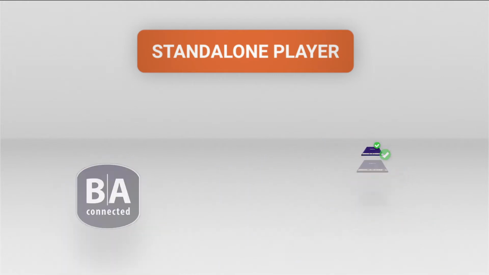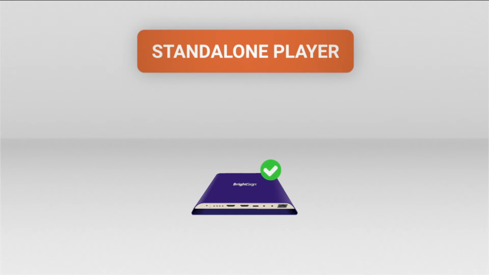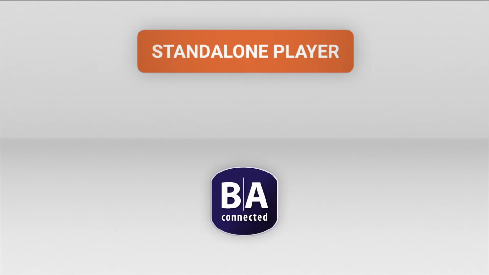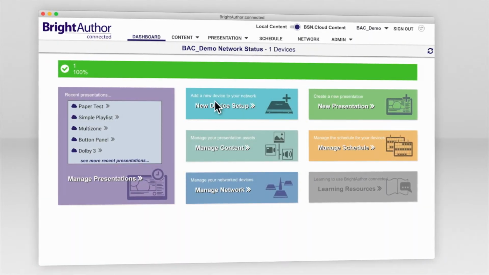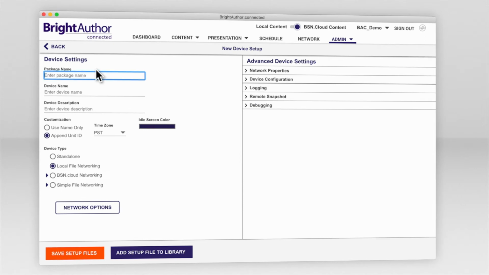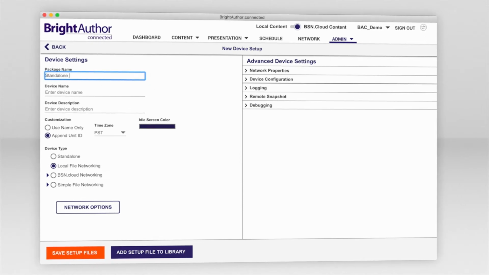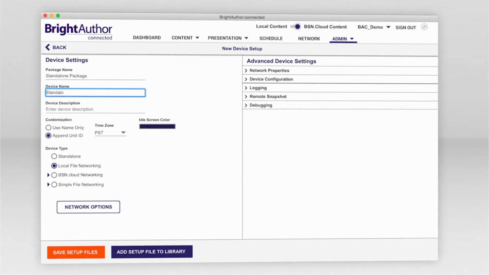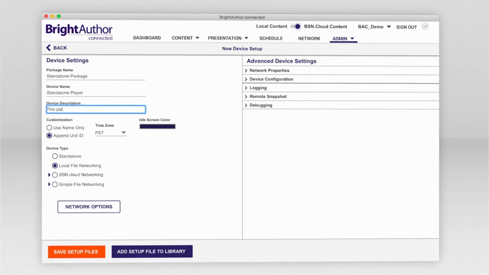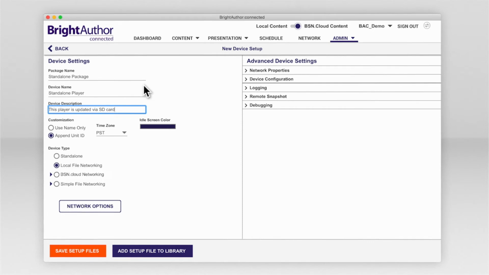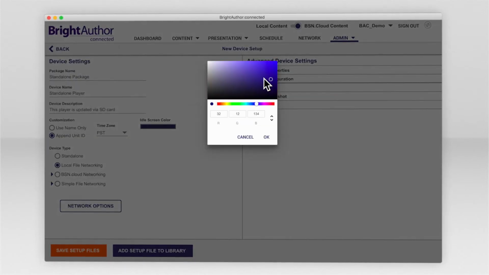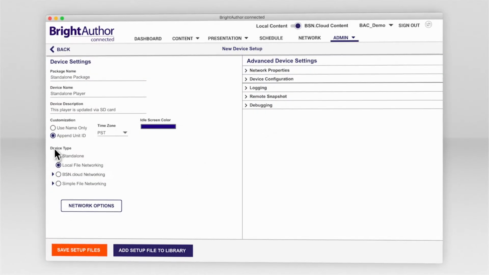In this tutorial, you will learn how to set up a BrightSign player as a standalone device using the desktop client. First, open the desktop client of BrightAuthor Connected and click on New Device Setup. Name the package and device, and then add a brief description. You can choose the player's time zone and idle screen color. It's good to set this to a color other than black so you can tell when a player is outputting a video signal. Then, select Standalone as the device type.